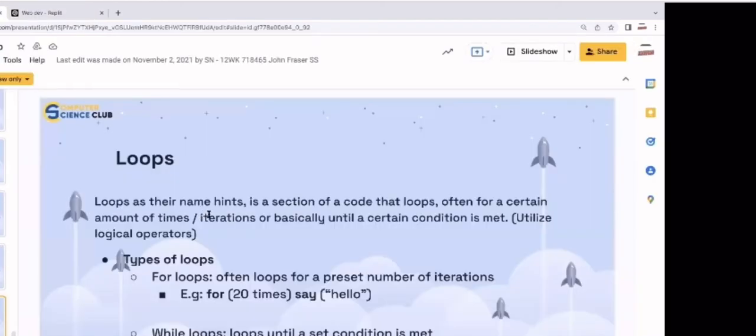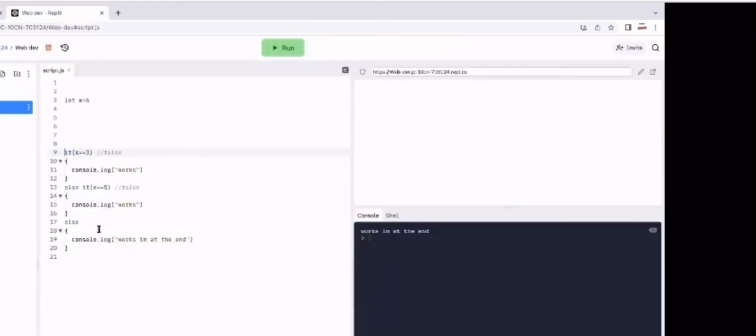Loops are just used when you want to repeat something. So there's a lot of different types of loops, like the for loop. And they're often loops for a preset number of iterations. So you just basically put how many times you want to repeat it inside the loop, and it's going to repeat that many times for you. So let's start with the for loop.